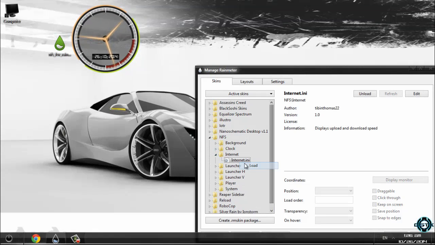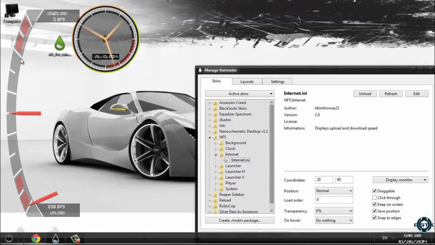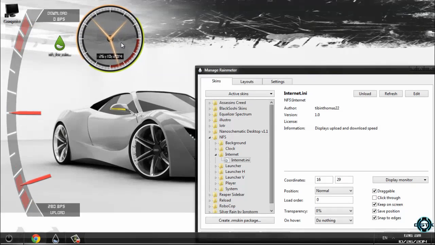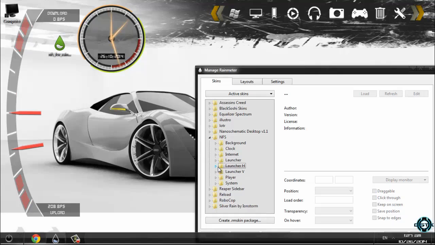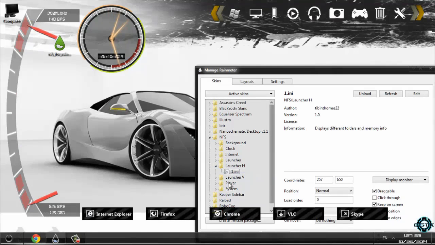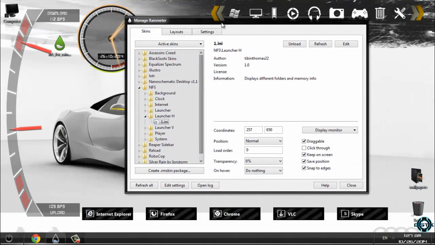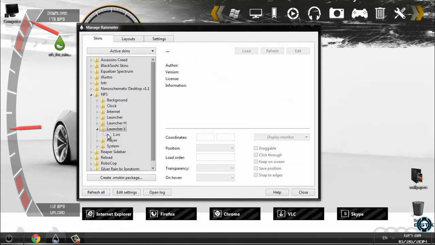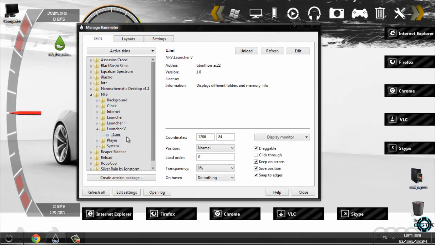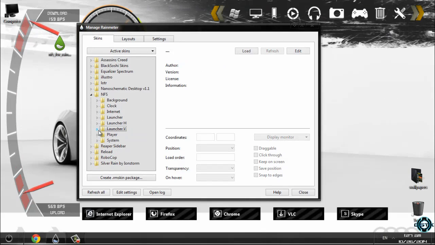Okay, the internet. Okay, this might be good. The launcher here. Also, you have other launcher like this, and also these launchers are working: Internet Explorer, Firefox, Chrome, VLC, and Skype. You can open each of them. Okay, you have another launcher, but this launcher is on right side. Okay, however, I don't need that.